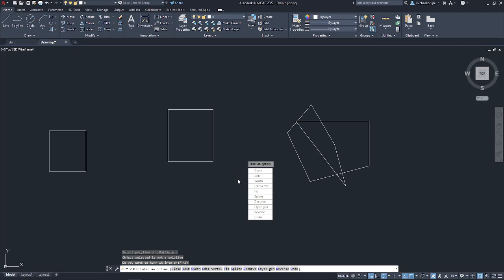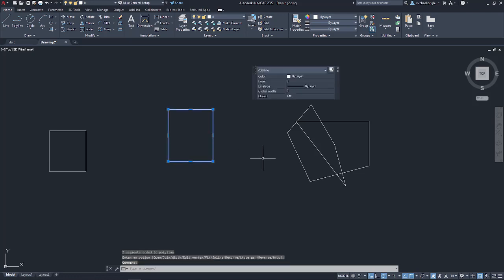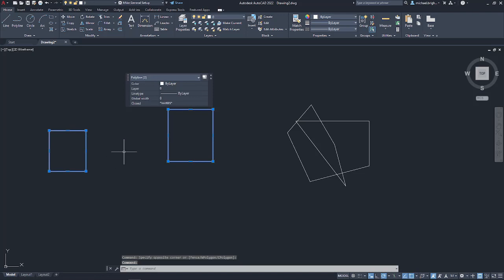But the way I'm going to do it, I'm going to join my objects together. So again, you look at the first letter on those words, J. So I'm going to join it, enter. I'm going to select all of these objects with the green or the blue window, doesn't matter. Click enter again. There's my polyline. And it'll tell you in the properties that it's a polyline. See?